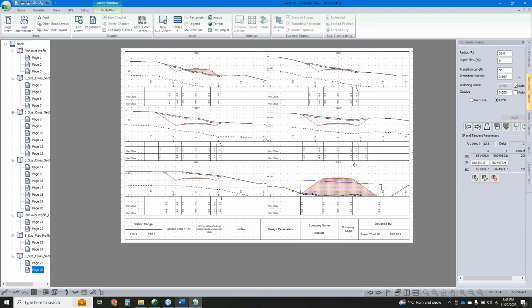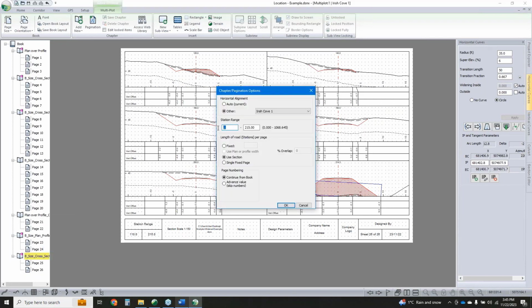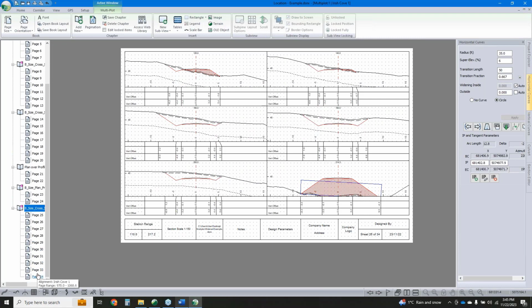So it stops at the latest cross section that would be reported before that bound that we've assigned. So that's all it was, just pagination options, station range. So that being the start, or on the other side would be the whole thing. And now we've got our whole road in this one chapter.